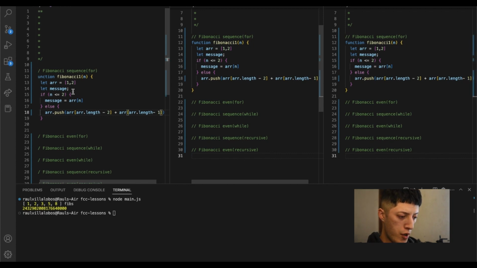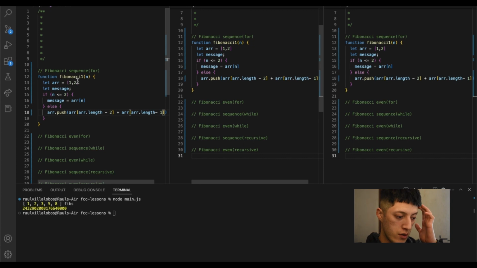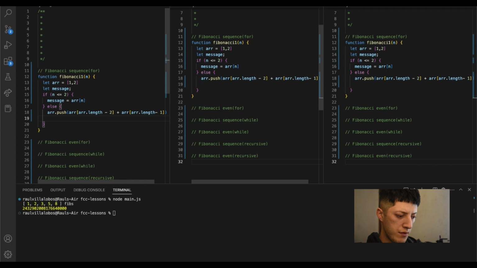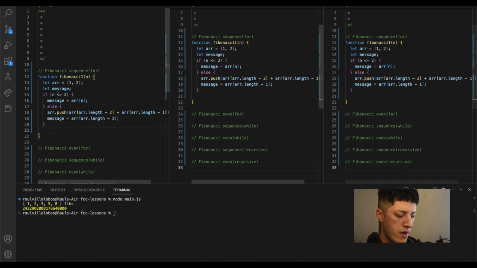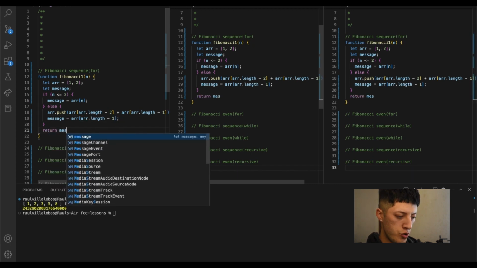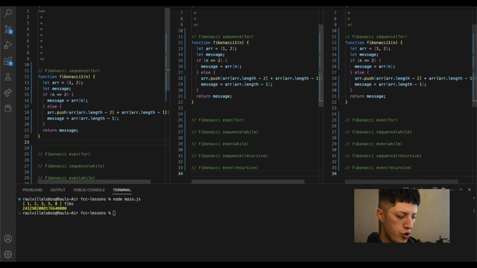Alright, so r.push to the end, we're going to add these 2 together, so that should be 3. So we're pushing 3 to the end. And then we're going to have message equals r the end, the last one. And then we can return message. So now if I call Fibonacci 1, let's say 5, I think it's 8.